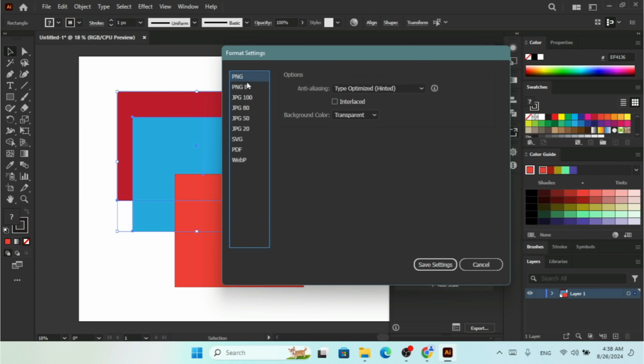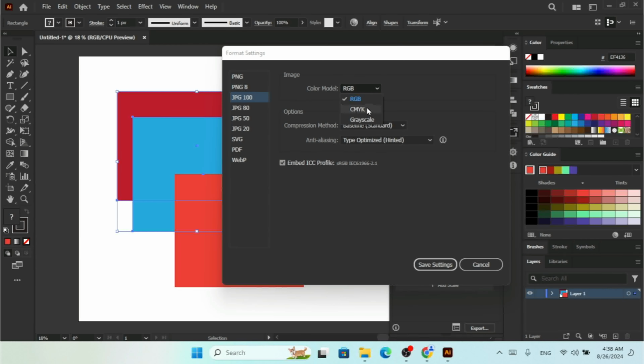With different formats there are different settings available, like with PNG we have different options with background color, and if I select this JPG 100, with that we have this image. Under image we can change the color model from this RGB to CMYK and grayscale, and also I can select options for the compression method for the JPG 100, and also you can check the embedded ICC profile.